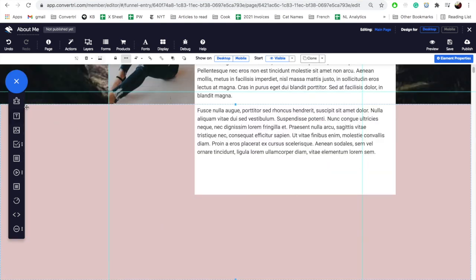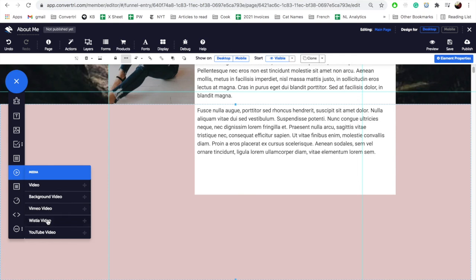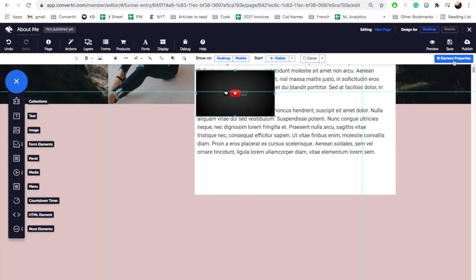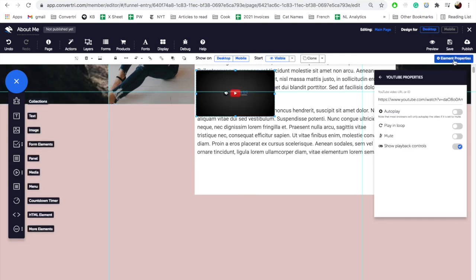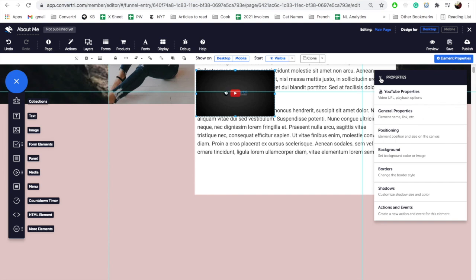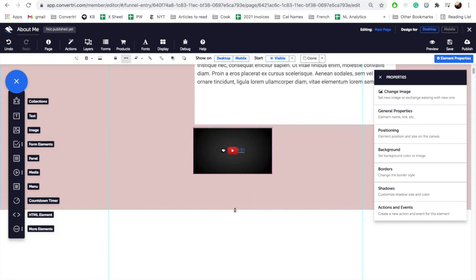Now for the YouTube video, select the lower panel and select Media from the Elements tray. Choose YouTube Video from the menu. A YouTube media element will now appear on the canvas. This will link to a default YouTube video. If you have your own video in mind, select YouTube Properties from the Properties panel and enter the video's URL. For now, we'll leave it as a default video. Centralize and enlarge the media element.